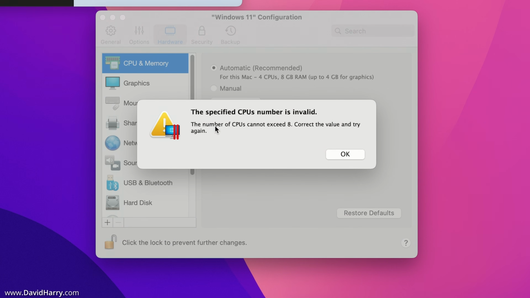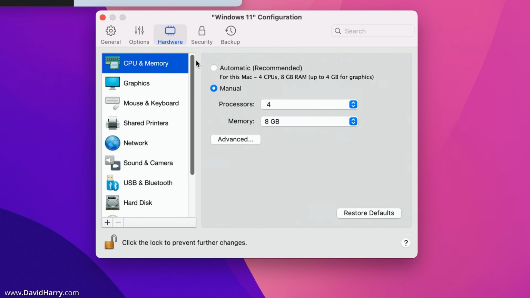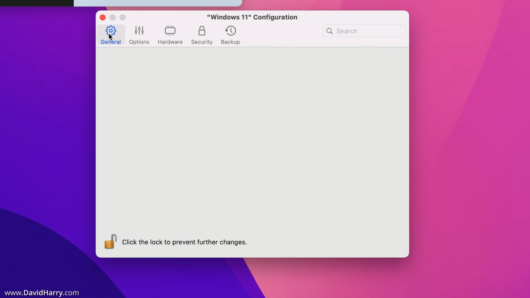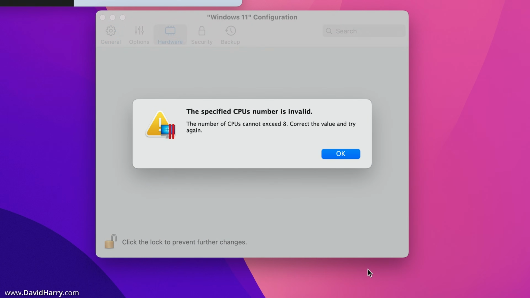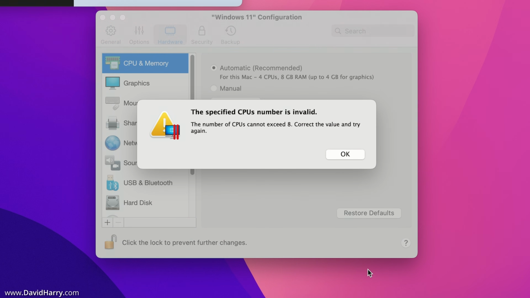Once again, we're getting that message again. And then if I go back here, obviously we're in 4 processors and 8 gigabytes. So this is exactly what it should be in order to go into that mode. And then again, if I try to change and go to the design mode again, once again, we get that error message again.